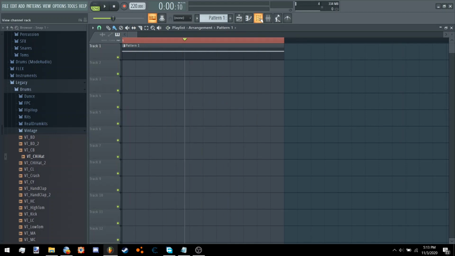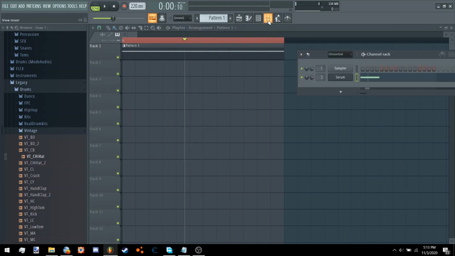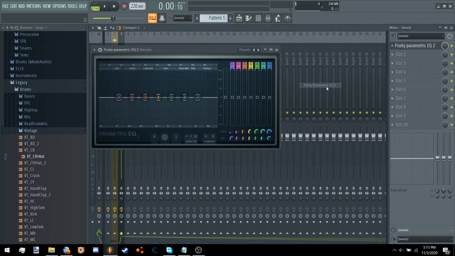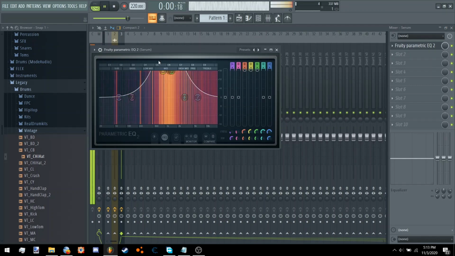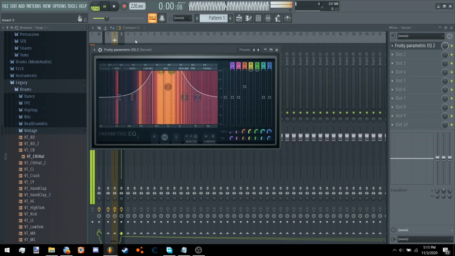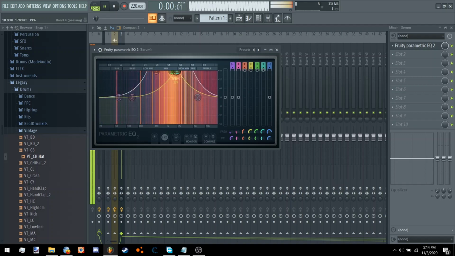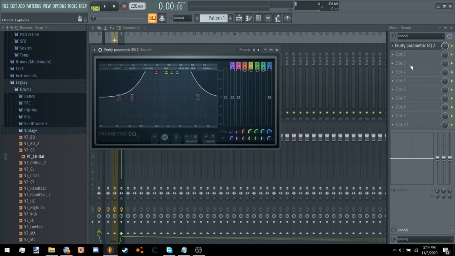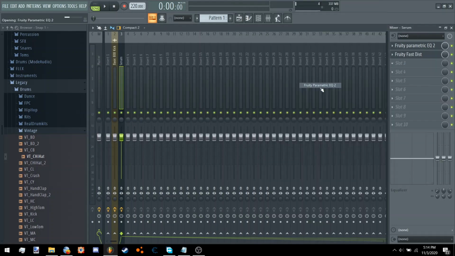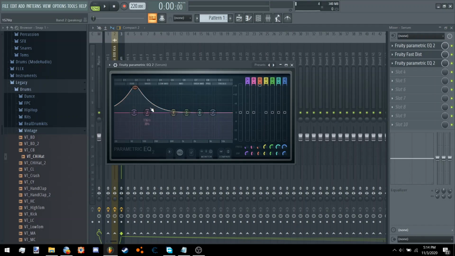So go into the channel that you assign Serum to, or mixer, insert, whatever. Slot 1, Fruity Parametric EQ, and then just add some mids, high mids, until it sort of sounds harsh on your ears. And then add a Fruity Fast Dist. I'll just use A for this instance. Do another Fruity Parametric EQ, add subs.